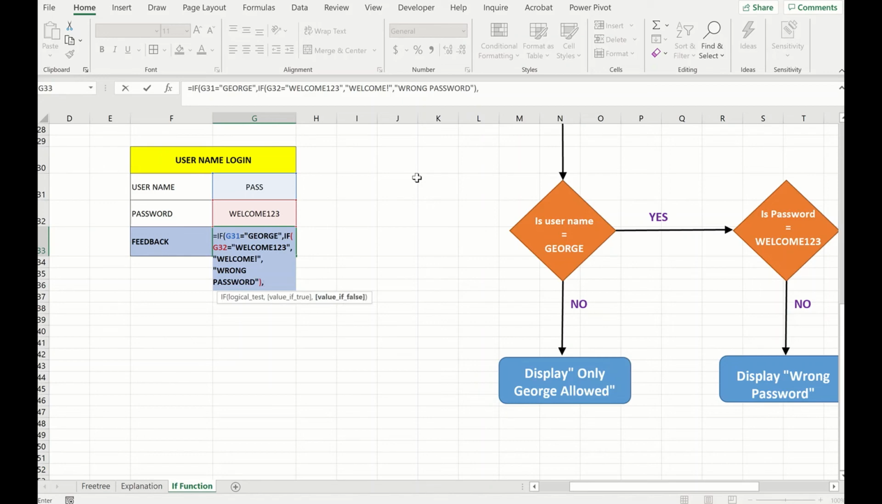Now press comma. So this value if false is the very first if condition that we have here. So this no is this one. So this means that the username is actually entered wrong. It is not George. So we have to display to the guy that it is only George who is allowed. So we have to display only George allowed.